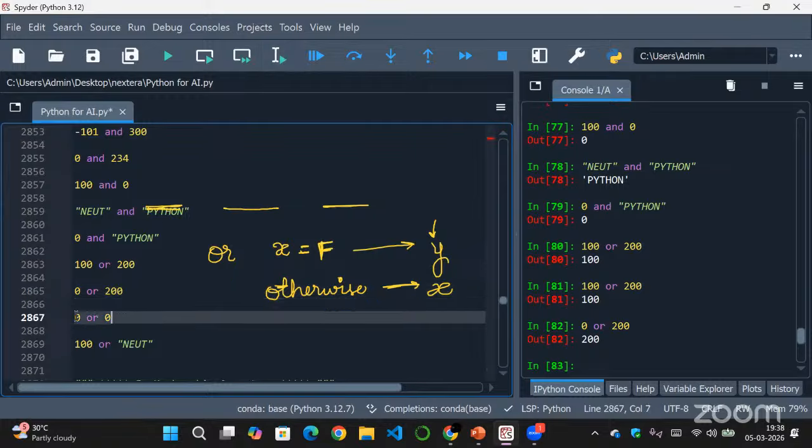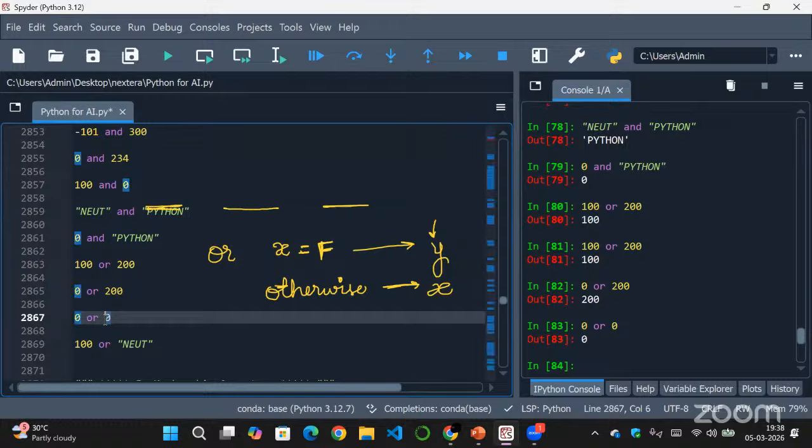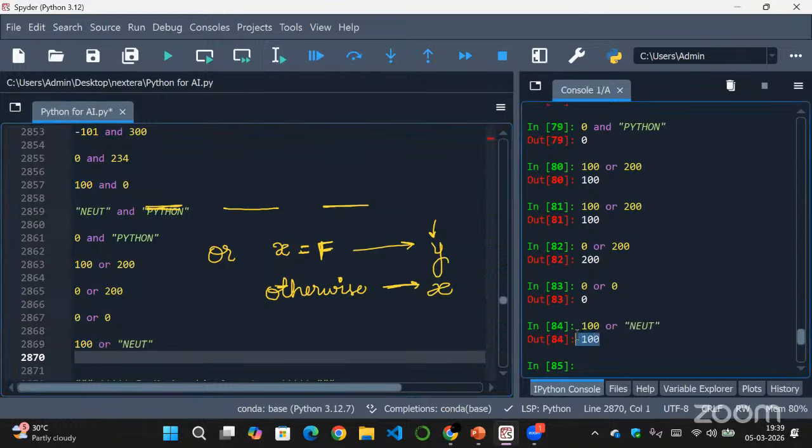And here you have 0 or 0. You just need to focus on the x value, that is the first value. So x here is 0. 0 means false. So x is false means you will print the second element, that is y. Here y is 0. So it will print 0 only. Don't confuse, this 0 is printed because x is false. So y is printed, and y here is 0. And then moving on, we have 100 or None. The x value is 100 here. 100 is a true value. It is not false. So that is why x only will be printed here. So that is why 100 is printed.